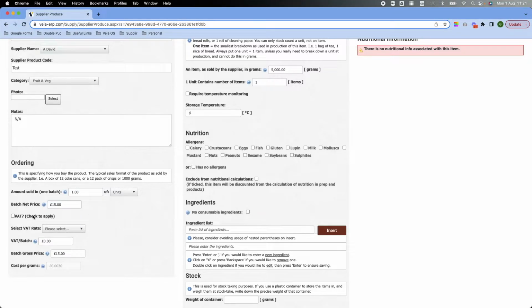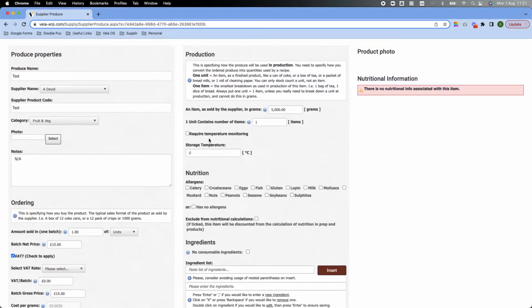Typically food isn't VATable, alcohol always is, packaging always is. If it is, you can just tick that and select the appropriate VAT level. Typically, you wouldn't temperature record an ingredient. You would temperature record the fridge or freezer. If you've got a special ingredient that must be temperature recorded, then you can tick that and add it to your temperature sheets.